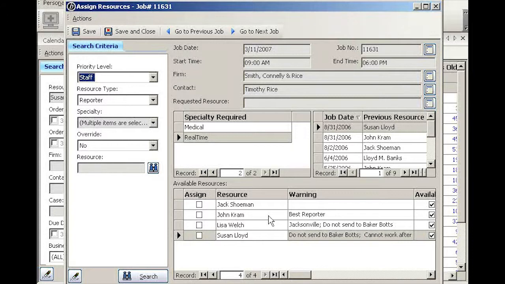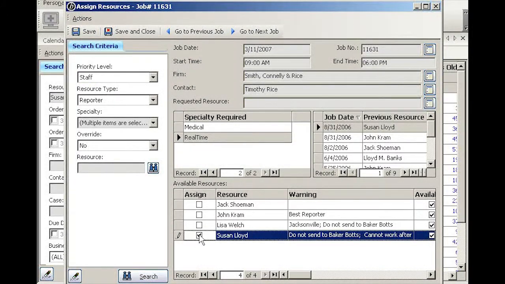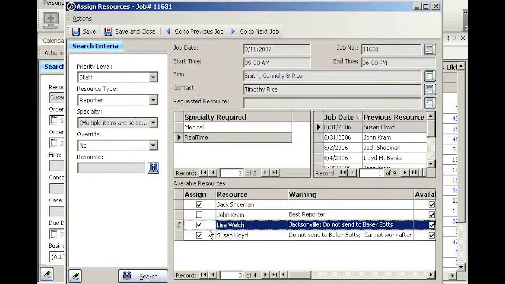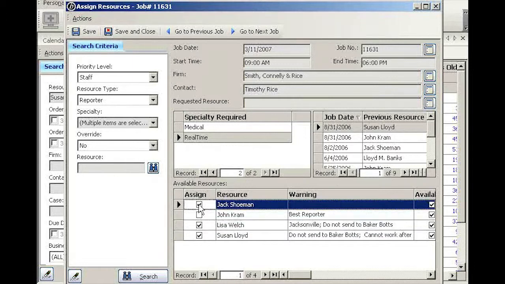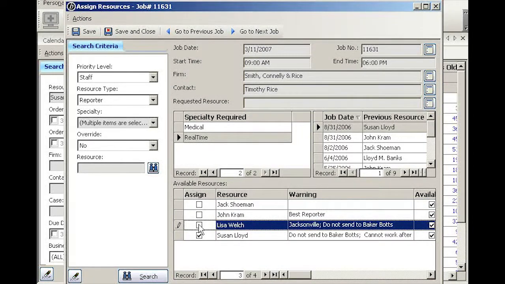To assign a resource, simply check the Assign column checkbox. At this time, it is possible in RB8 to assign multiple resources to a single job. So you can check as many resources here as you need if you have to send multiple reporters to a single job, for example, for real time.